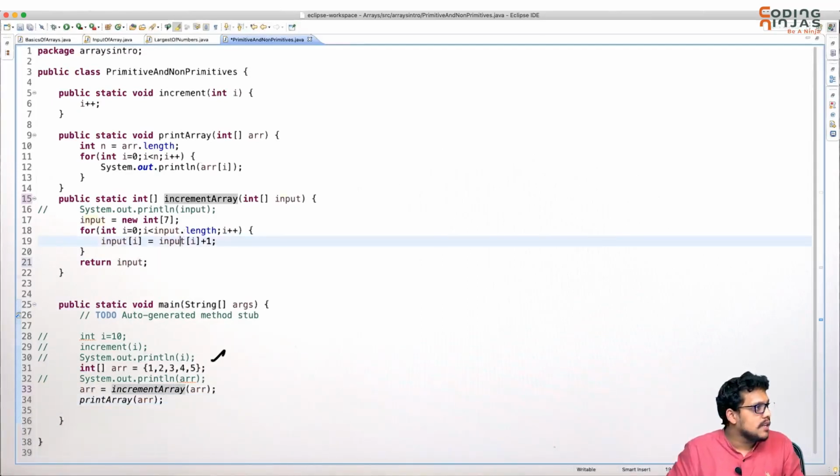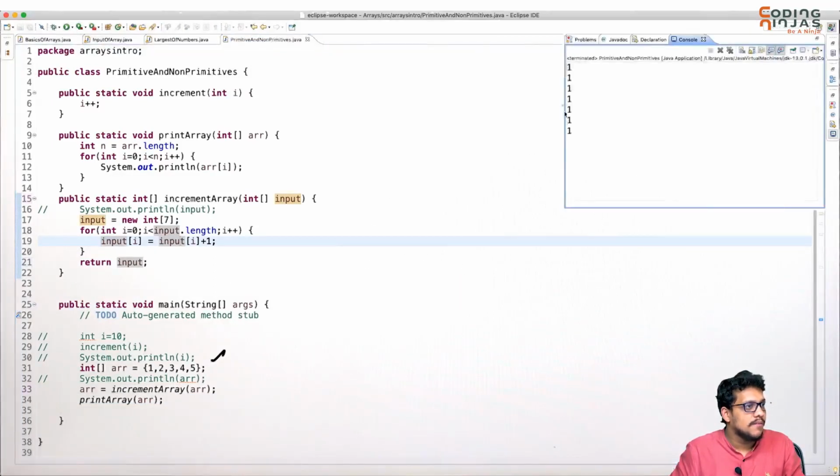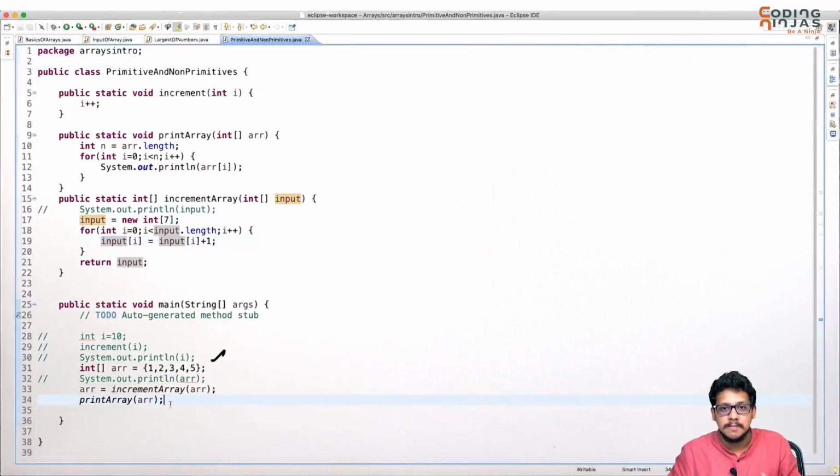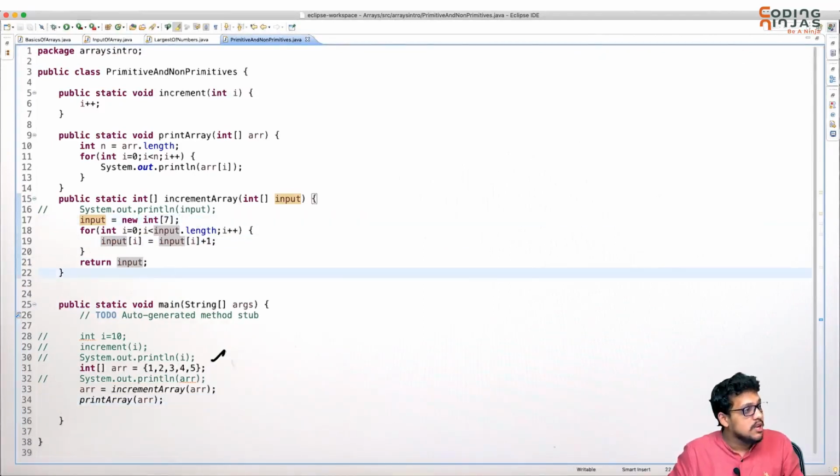Okay, so now if I run this, your output will be 1 1 1 1 1 1 1. So whatever this input was, arr has become this. Still you have input equal to new int 7. Still you are getting 1 1 1 1 1 here. arr is not 1 2 3 4 5 anymore. arr has become 1 1 1 1 1 seven times.